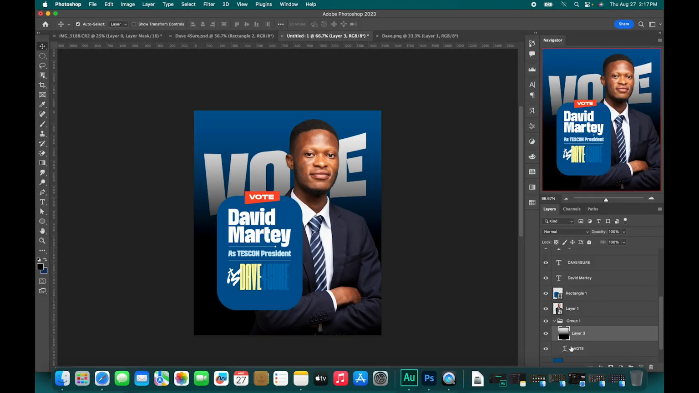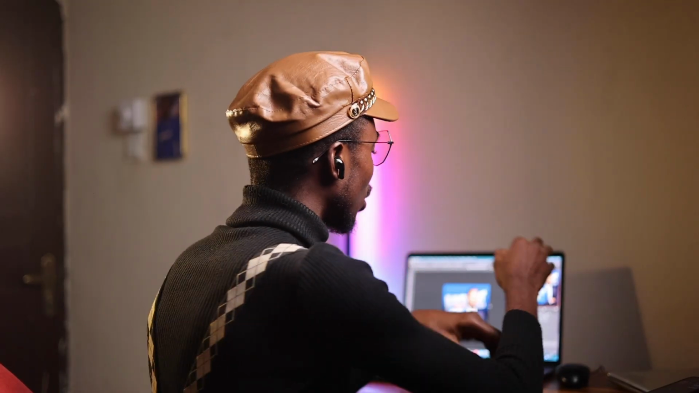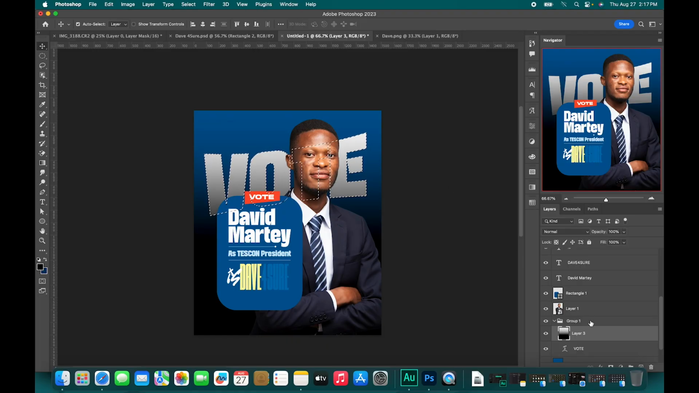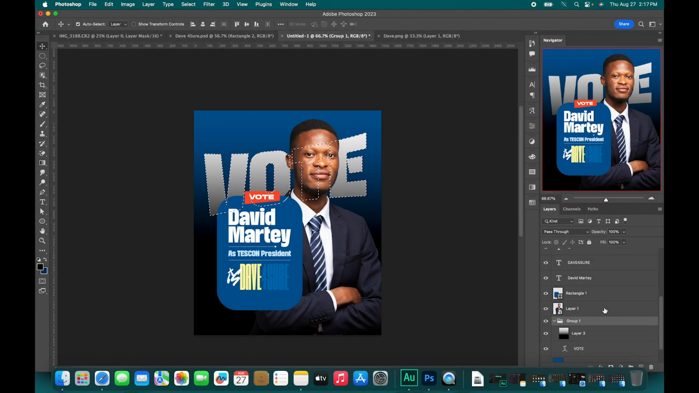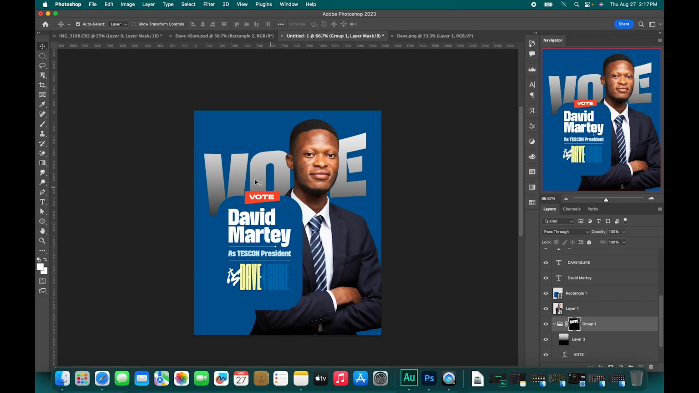I would first hold Command or Control on Windows and left click on the text icon for the vote. Then left click and I'll get a selection around the text. So I'm just going to apply the selection to the group, so that everything inside the group falls within that particular selection. Anything outside that selection would not be visible, but anything inside the selection will be visible because of the masking. Okay, all right, so I'll just add the layer mask and just like that.